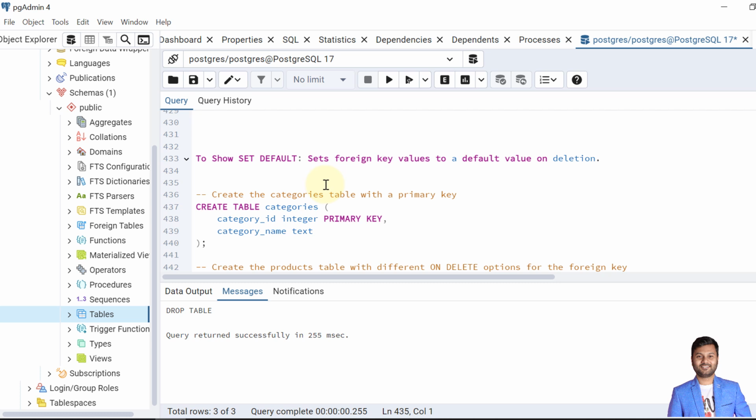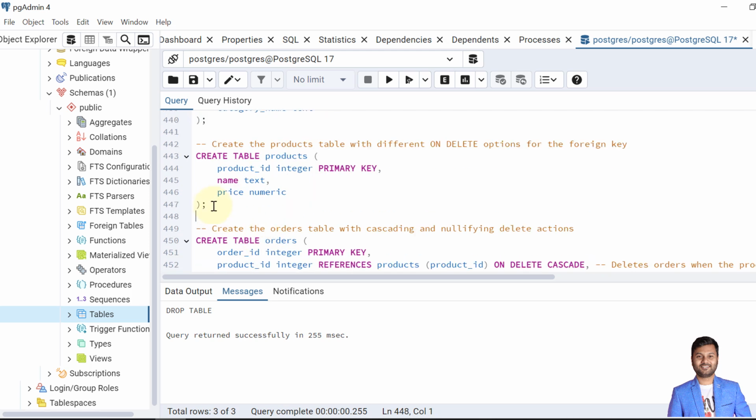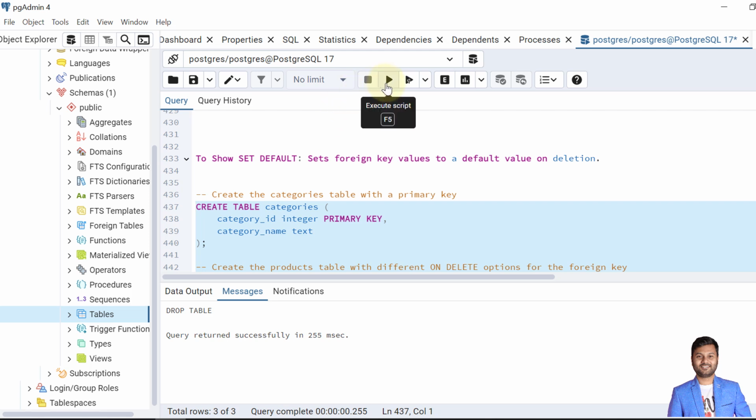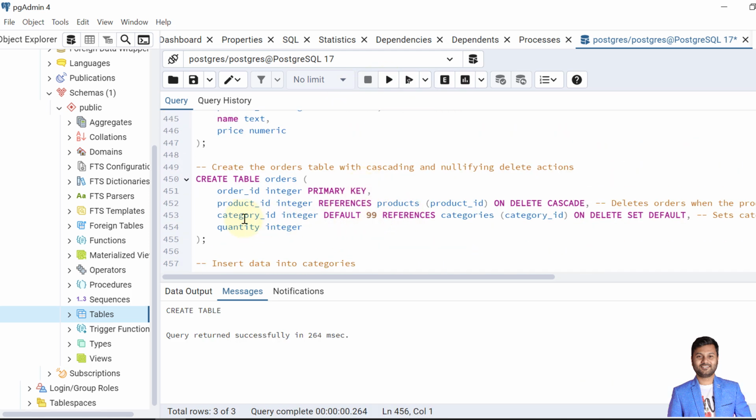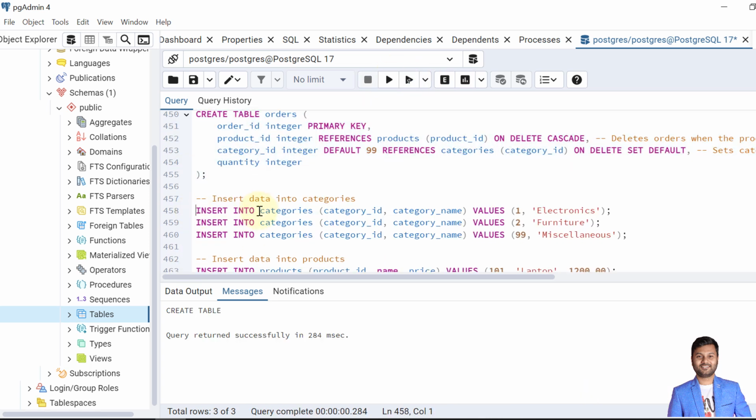Now let's see how on delete set default works. Instead of setting the value to null, it will set a default value. For that, let's create the tables. When we write the orders table creation, we mention the default value as 99, because this is the default value that will be used, and for the on delete option we give set default. So we create the orders table. Now let's insert some valid data.